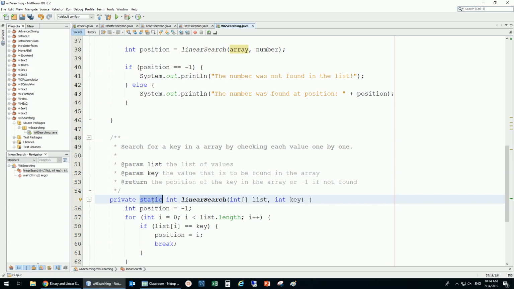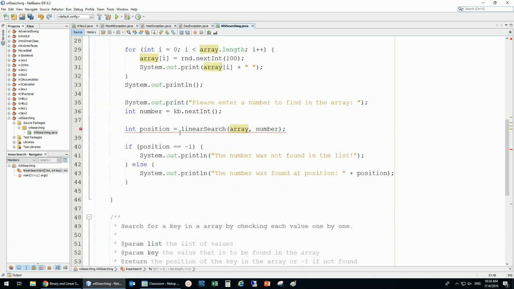This is like the Java documentation: if I'm using this with control space, it's just going to show me, now this is showing list, etc., with the list being the list of values.